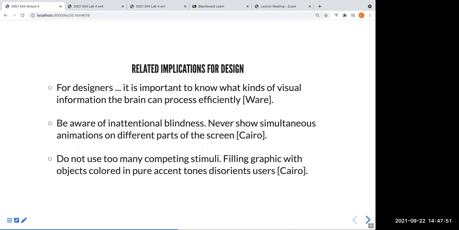So I think I discussed some of the implications for design, but let's go through it. So these I picked from the book, both from Ware and Cairo. For a designer, it is important to know what kind of visual information the brain can process efficiently. So some of it today, but we'll see this in more detail as we go on. Be aware of inattentional blindness.